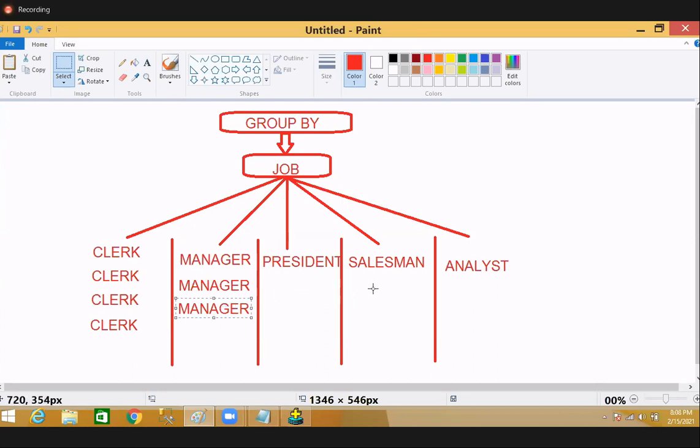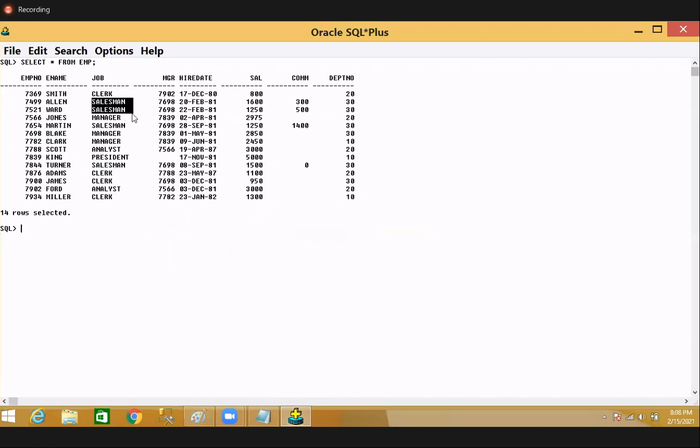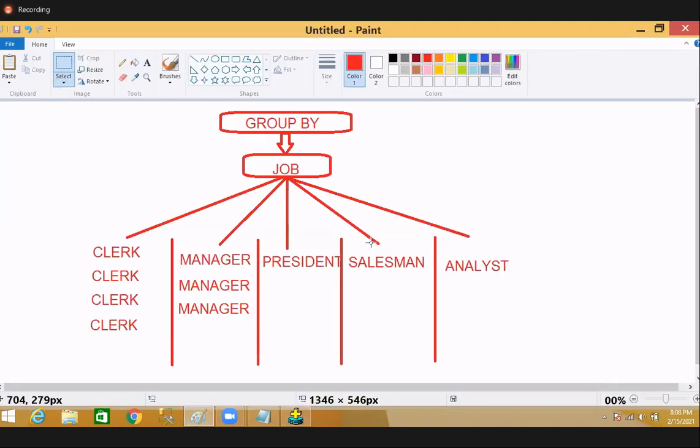Only one president. Next, a salesman. So how many salesmen guys here? 2 salesmen, and third one and fourth one. So there are 4 salesmen here. So that means salesmen are how many here? 4.